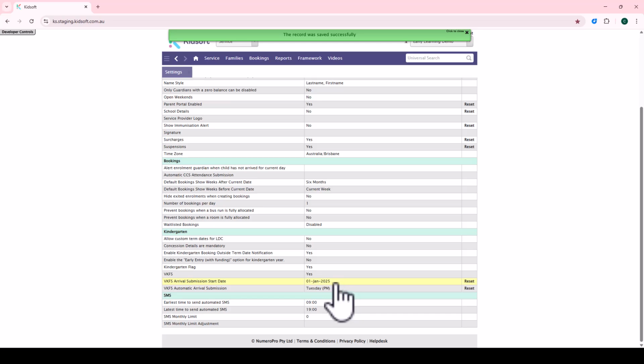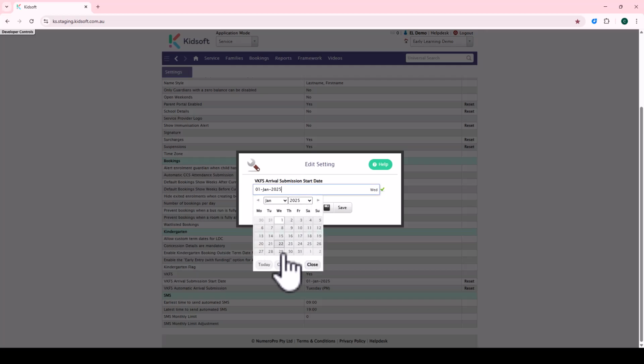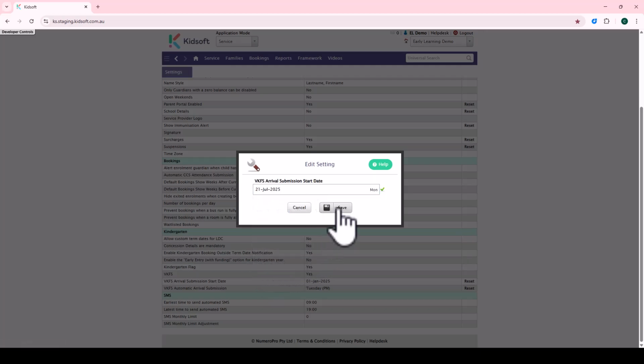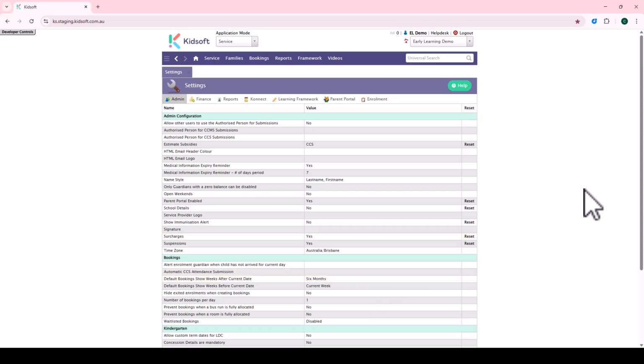By default, the arrival submission start date is set to the 1st of January 2025. However, if you're only starting this process from, for example, this week, you would change this date to the current week, which means it will only show the arrival submission weeks from this current week, and it will not try to submit the weeks prior to that date.